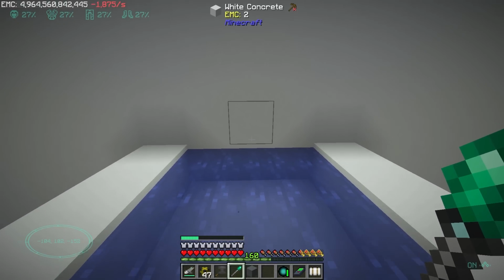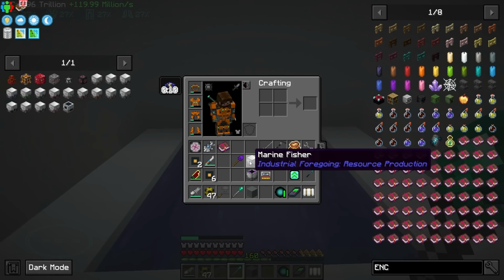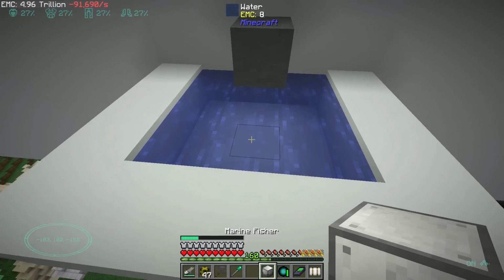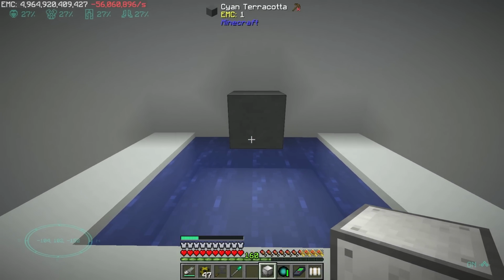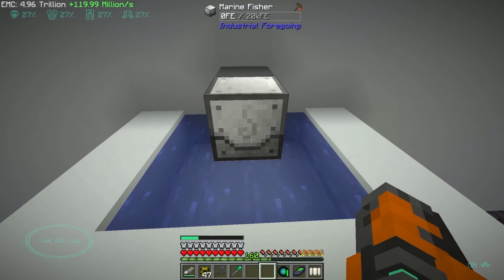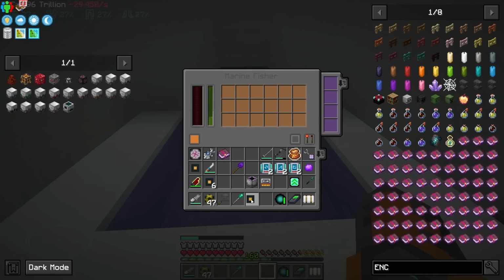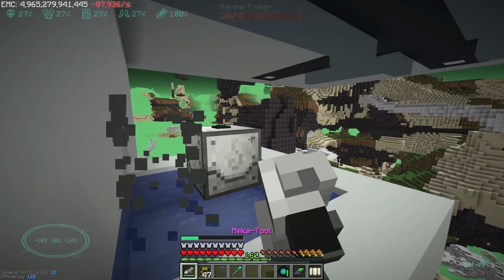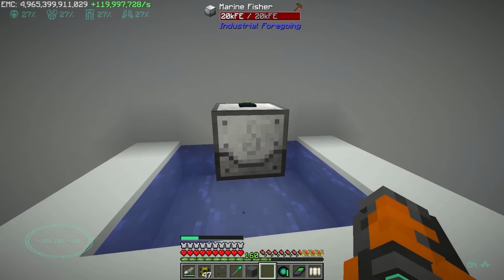Now, the way that I want to generate enchanted things is going to be from the Marine Fisher. This thing is pretty darn cool. So if you place it on top of a 3x3 of source blocks like so, this will actually allow it to start working. And it is going to need some power because it is a pretty powerful machine.